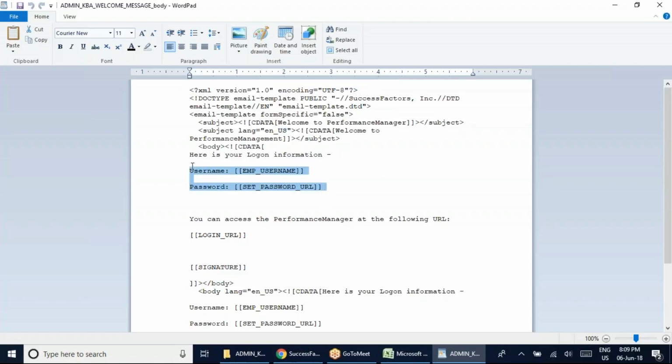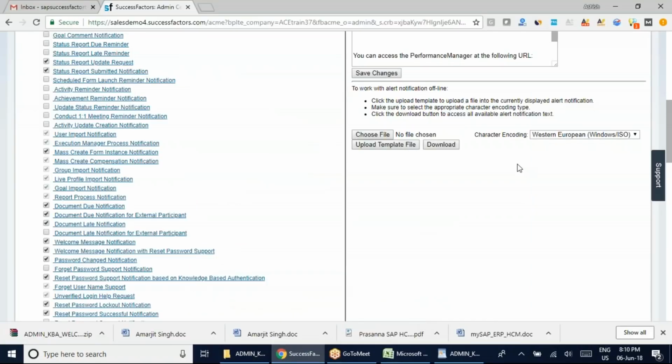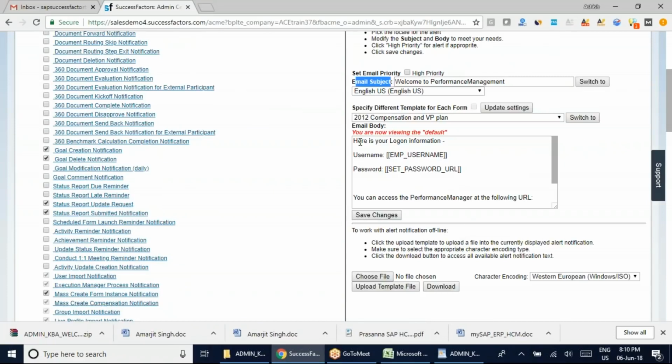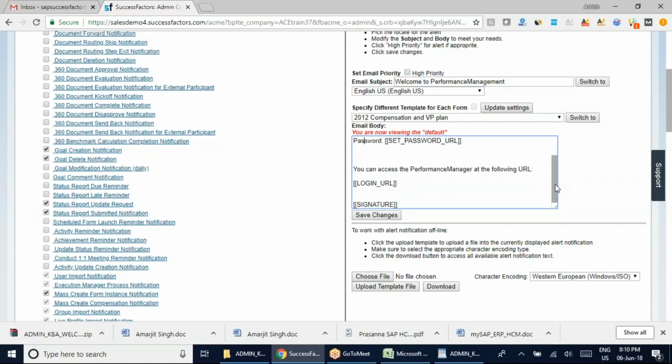And this is the whole detail that we have here in the body, right? Here is your login information, user ID, username, and your access to your performance manager at the following URL. So same thing here also. If you look at it, the same body detail is mentioned here also. Here is your login information, then you have a username, then you have a password, and then you can access your performance manager at the following URL, and this is your URL and the signature that we have here.